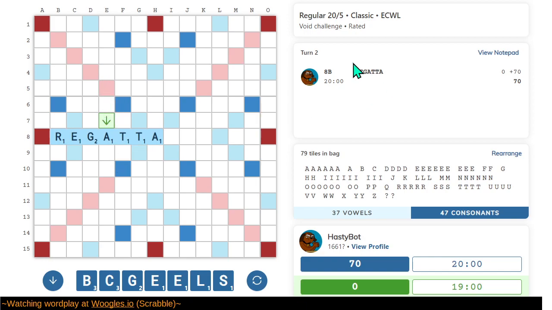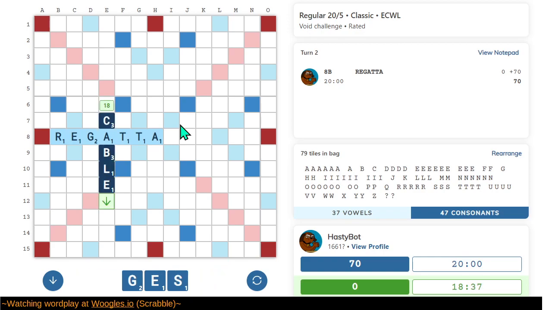Oh, I'm playing Void Challenge, which means I can attempt words as much as I want until I get something that's actually a valid word. I'll try not to abuse that too much. Time's ticking. Yeah, cable burns. Well, I like to keep the L, but I can't. Beggars can't be choosers here. 18 points is not terrible.